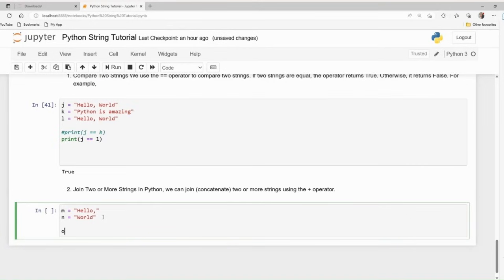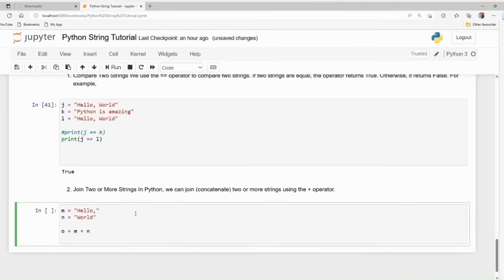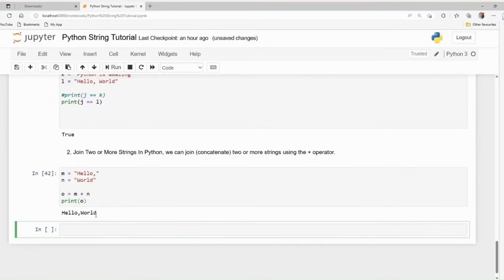So we'll assign another variable o equals m plus n. So we're telling Python that we're trying to add m and n together. And then we'll print o. And when we run it, we get hello world. So it has added the two strings together.